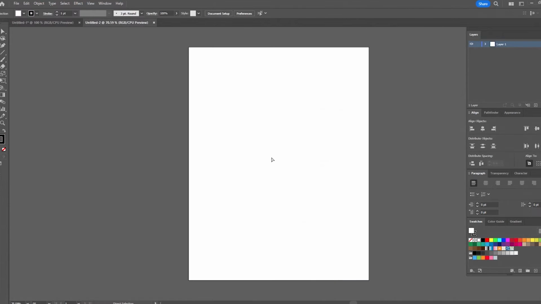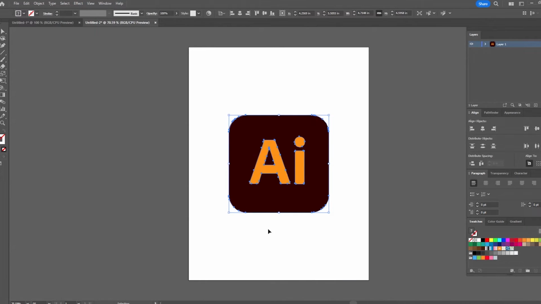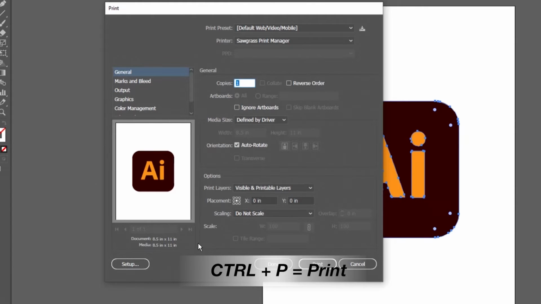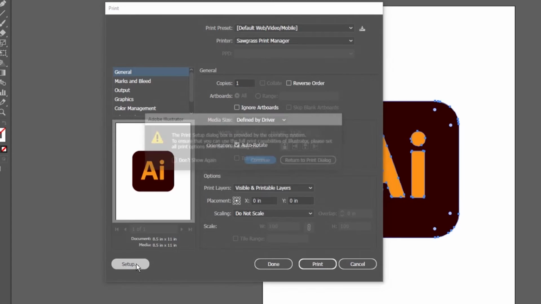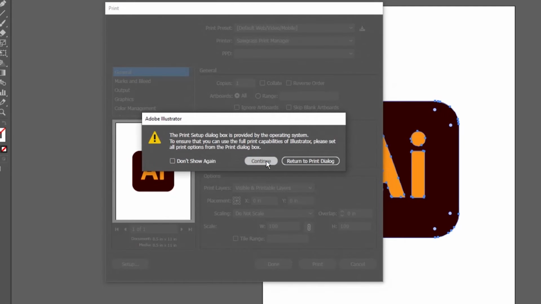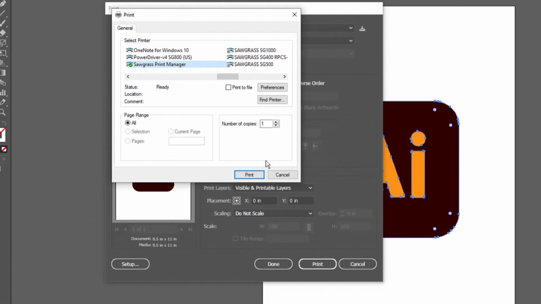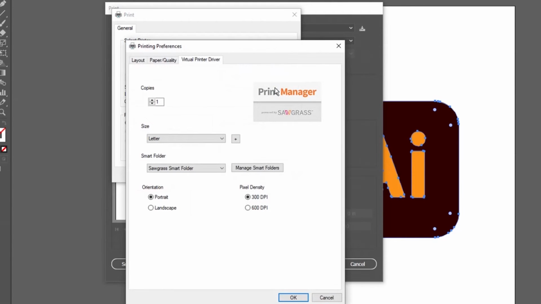In Adobe Illustrator, the steps are almost the same as CorelDRAW. If we hit Control P for the print window to open up, we want to make sure that the printer is set to Sawgrass Print Manager, and then we want to click on the Setup button in the lower left corner. You will get a warning, just click Continue on it. Once the print window opens up, we want to make sure the Sawgrass Print Manager is still selected as our printer, and click Preferences, and this will open up your printing preferences as in CorelDRAW.